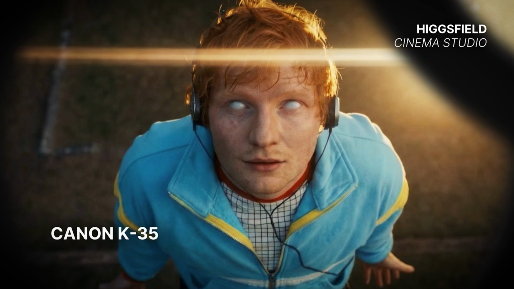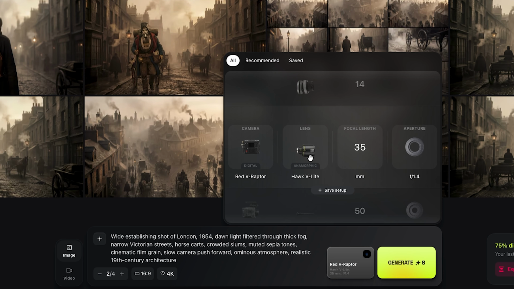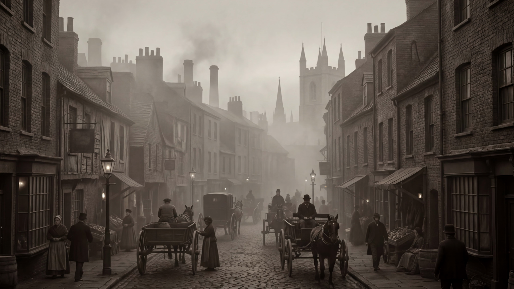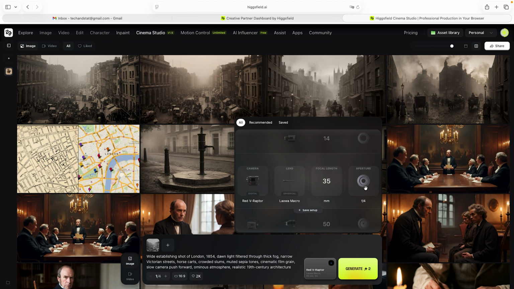Scroll through here and you will see cameras used in high-budget feature films. And friends, that's why it's called Cinema Studio. I will select the Red 5 Raptor film camera paired with the, I don't know how to pronounce, macro lens. For focal length, I have selected 35mm. You can even adjust aperture, 1.4 or 11. Choose 1.4 for sharp bokeh effect, portrait, and 11 for landscape videos. Here I will select 1.4.